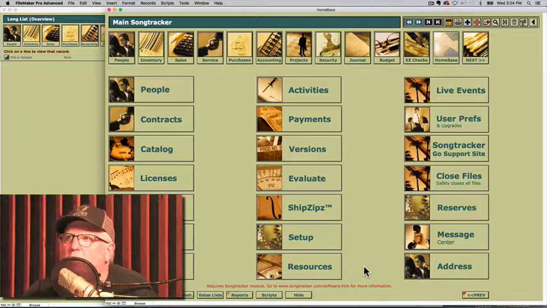And that gives you a list of all the different files that you'll be accessing in FileMaker. Again, use your HOMEBASE target to get there from any file in the system.